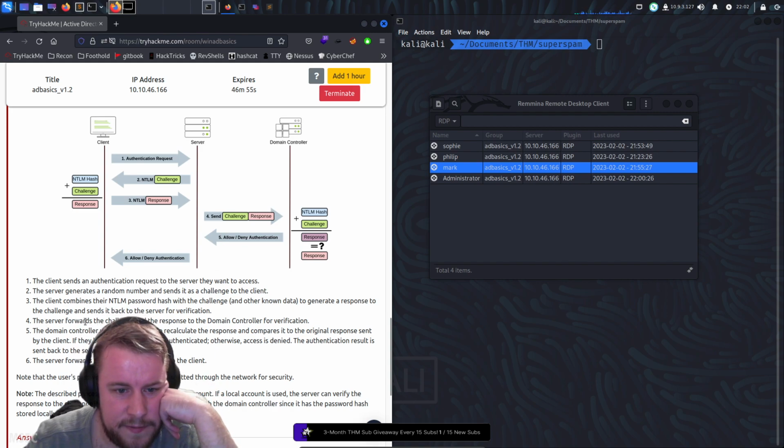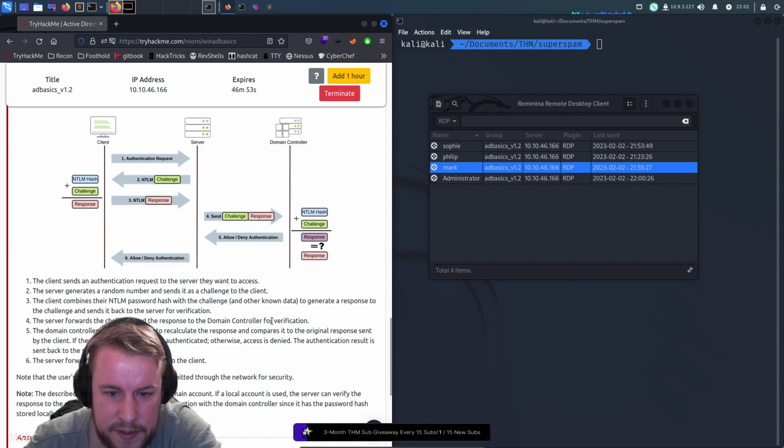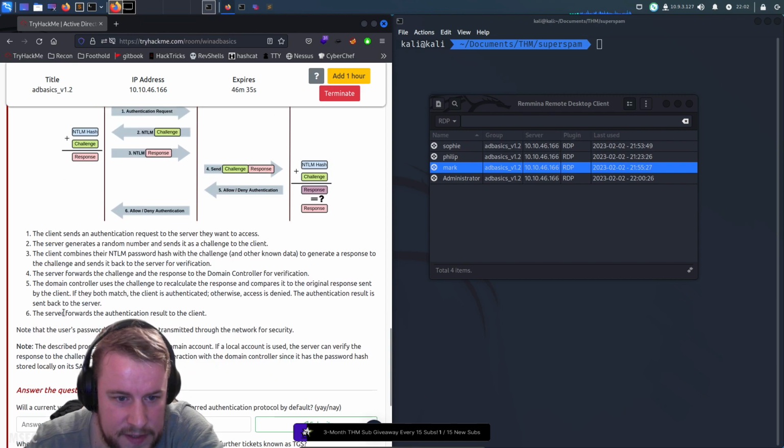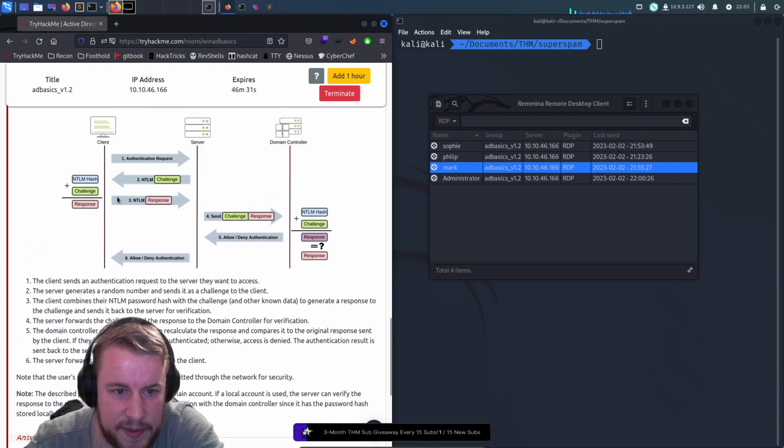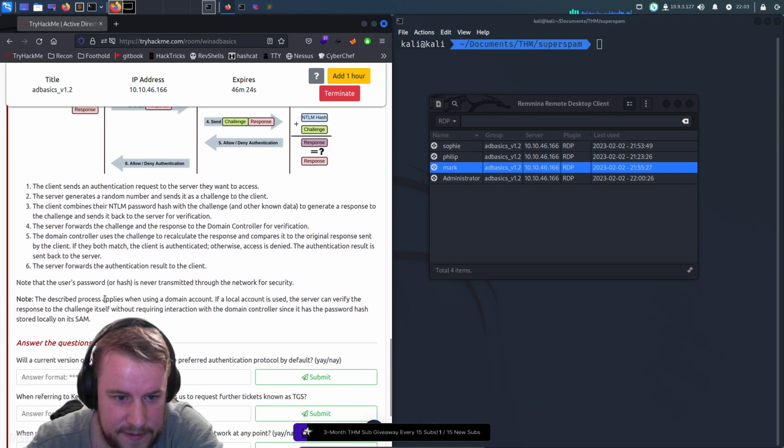Step 4, the server forwards the challenge and the response to the domain controller for verification. The domain controller uses the challenge to recalculate the response and compares it with the original response by the client. If both match, the client is then authenticated. Otherwise, access is denied. The authentication result is sent back to the server. The server forwards the authentication result to the client. So, challenge response, another challenge response on the DC, and if it doesn't match, you're either in or you're out.